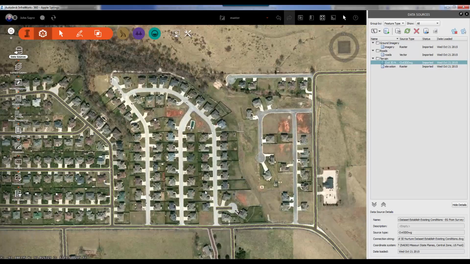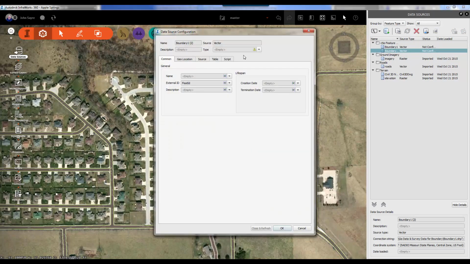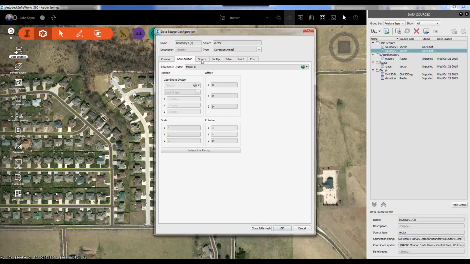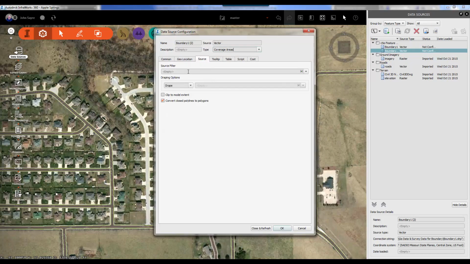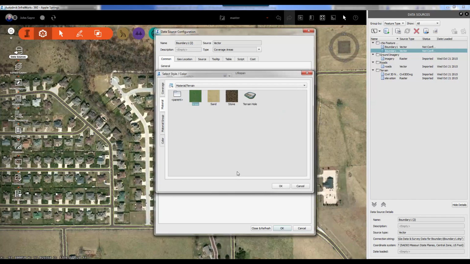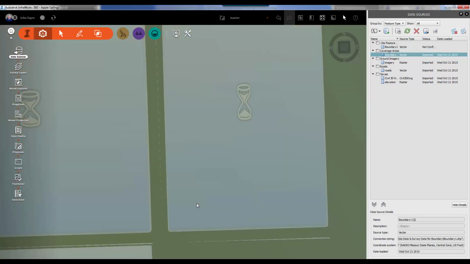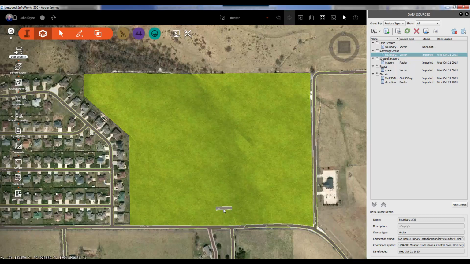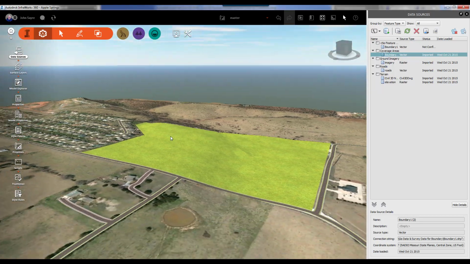I can jump right back into InfraWorks 360, and I can drag in that shapefile that we just dropped out. The only thing we have to do here is configure it to be a coverage. So we're going to make it a coverage, make sure that it's in the same geolocation, which it is. Make sure it's draped over the surface. We're going to give it a style of just some grass. So I'm going to go to Material, I'll select Grass, hit OK, and hit Close and Refresh. And now we have our boundary, and we have our surface.